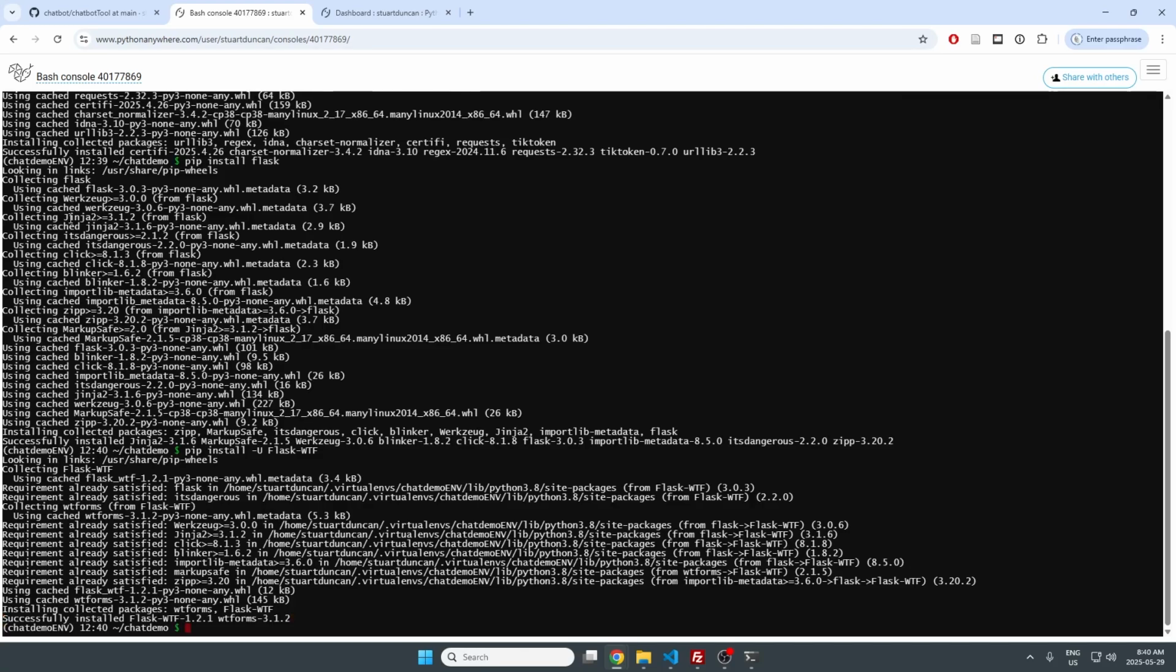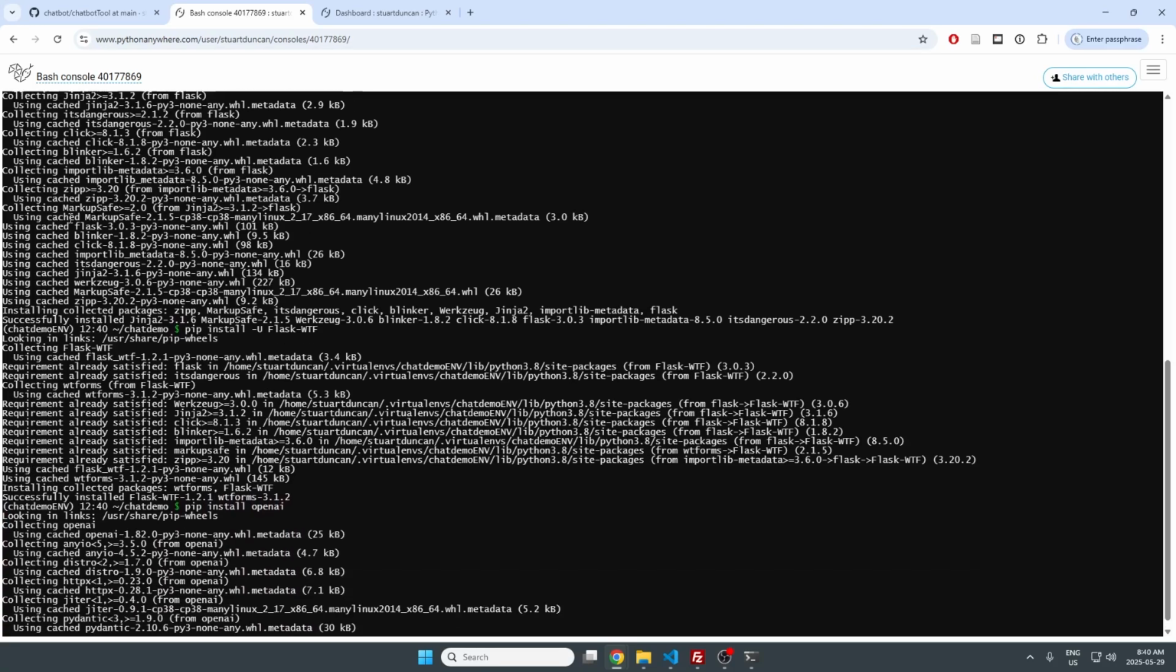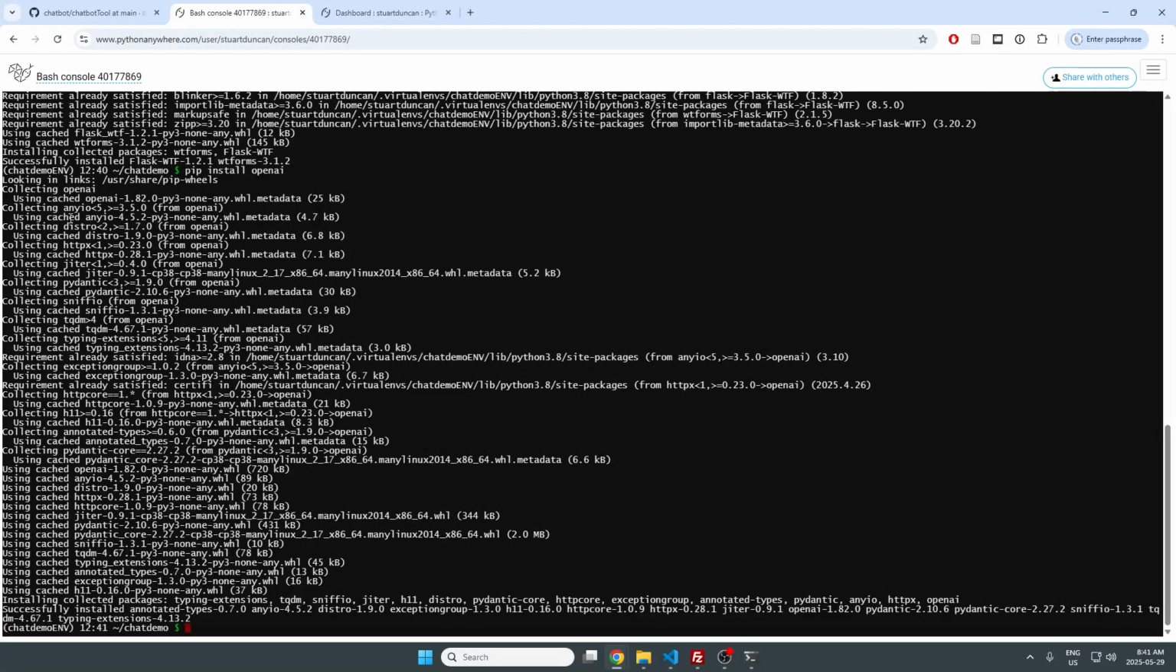And then we want to, again, as we did on our local computer, install the OpenAI library so that we can access the API through our Python scripts. Then we finally will want to install the python-dotenv package. This allows us to use our .env file within the Python Anywhere hosting package. So python-dotenv.